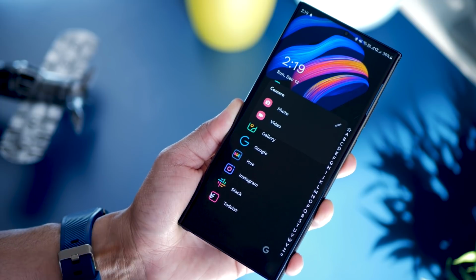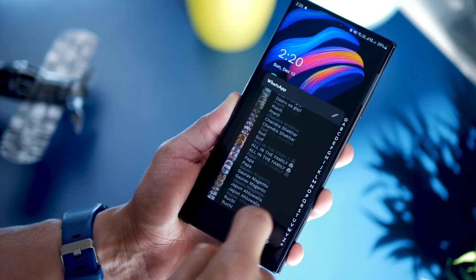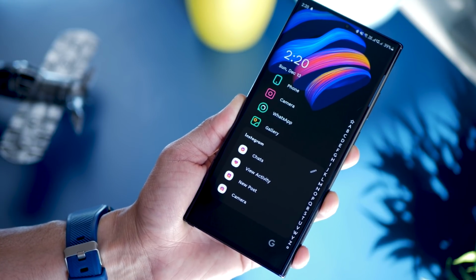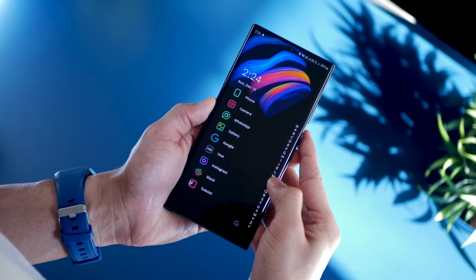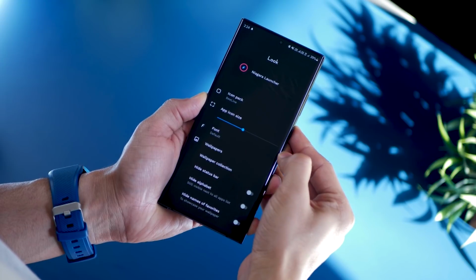Now, you can also swipe left to right over an app to access its shortcuts. So it could be a WhatsApp conversation, it could be an Instagram activity. All you have to do is just swipe and those widgets or shortcuts are visible to you. Now, you can also access Niagara settings and make some personalized changes over there.